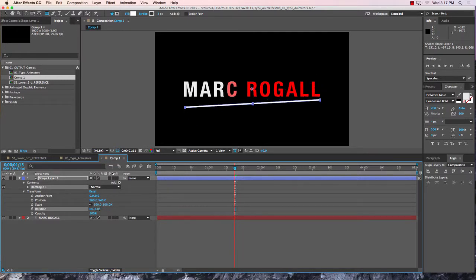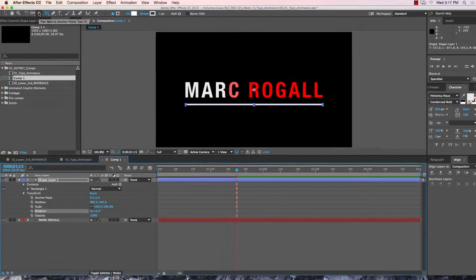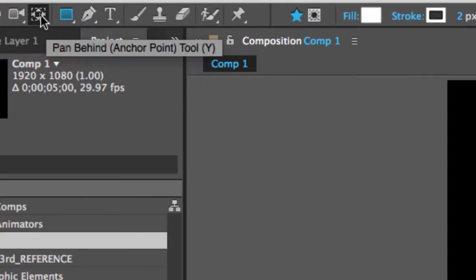And so this might not be optimally what you want. You might want to rotate around the actual center of this object, or around the left side or the bottom right corner of the object itself. There's two ways around this, and the first way is one that I'll show you, but I don't recommend. You can actually change your anchor point right up here with the pan behind tool, or the anchor point tool, which is this.